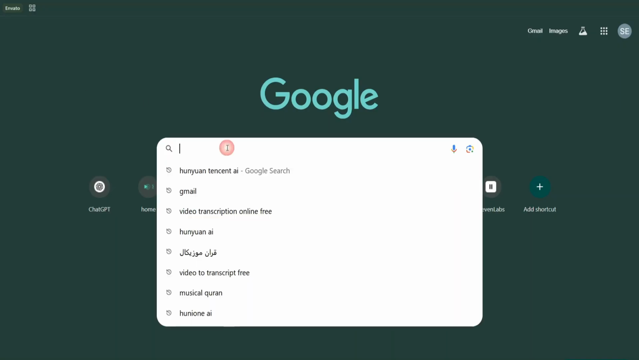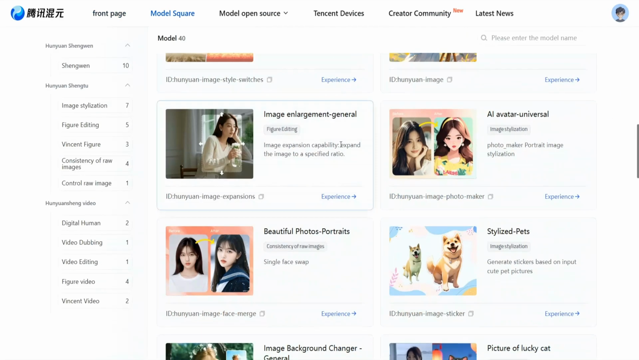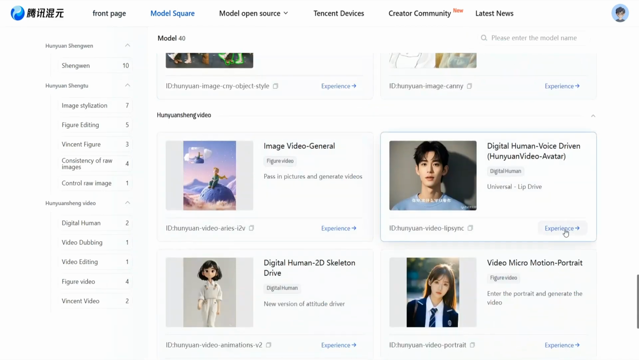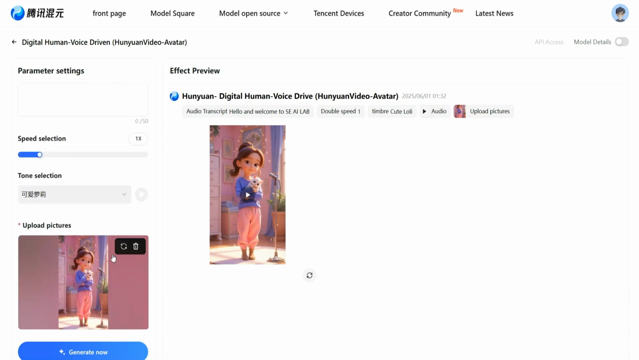To try it, head over to Hunyuan Tencent, click on Model Square, scroll down and select Digital Human Voice Driven. Then upload your image and an audio clip up to 14 seconds long, or alternatively, type in a text prompt and select a voice. Click Generate and get your avatar ready in just a few minutes.